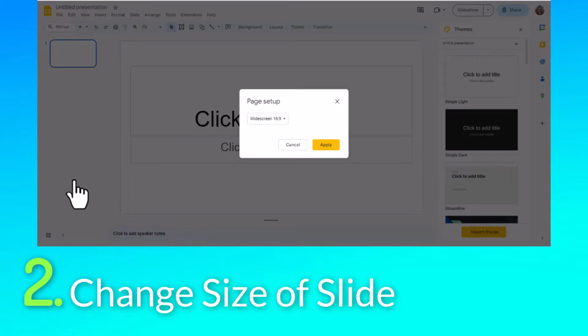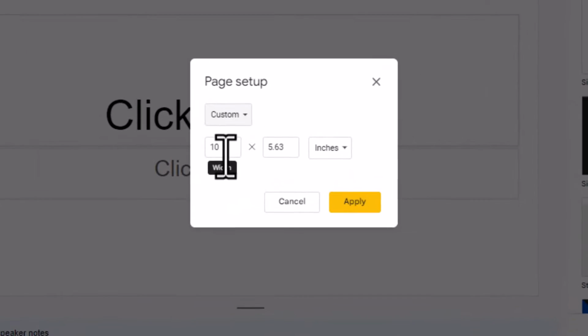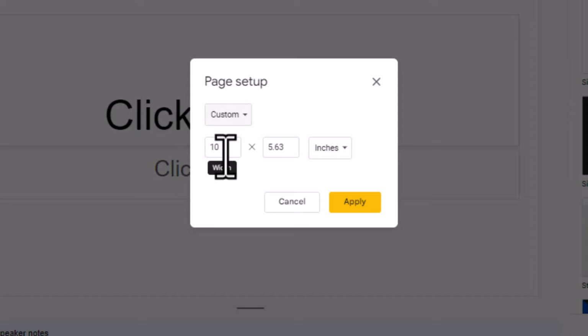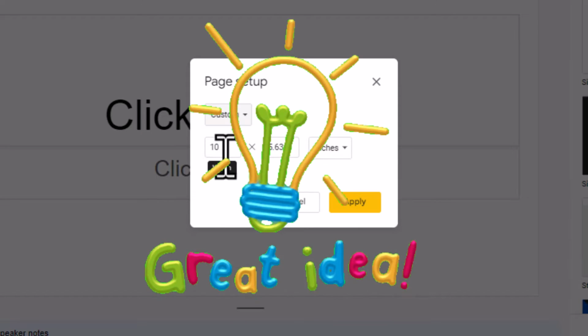Page Setup. Here, you can go to Custom, and you can choose whatever size you want. 5.5 by 8, that would be a standard sheet of paper. 5 by 8, which is a large index card, or a 3 by 5 index card. Change the size here. But I'm gonna show you even a better idea than changing the size.